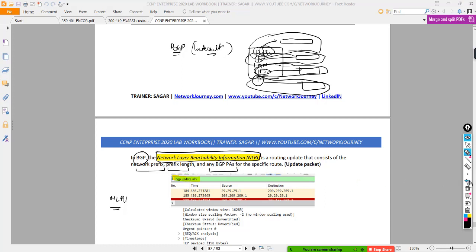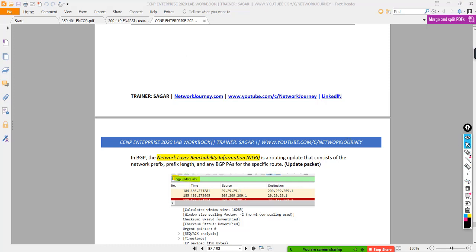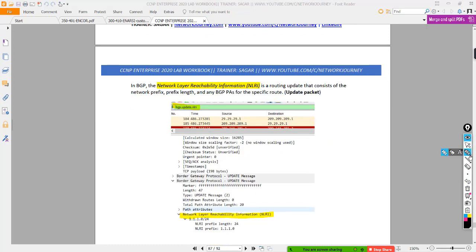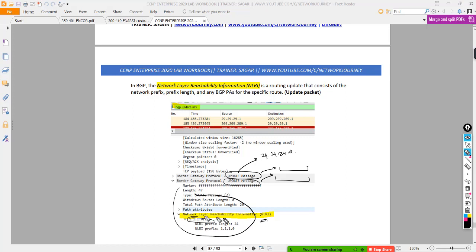Okay, so that's why, even in the previous class, I remember at the end I told you that you would see multiple update messages, because for every prefix there would be one update packet, right? And who is going to carry the information that this update is for such and such network, whereas the next update message would be for a different prefix, right? So they are all about NLRI, network layer reachability, and this is the Wireshark capture.